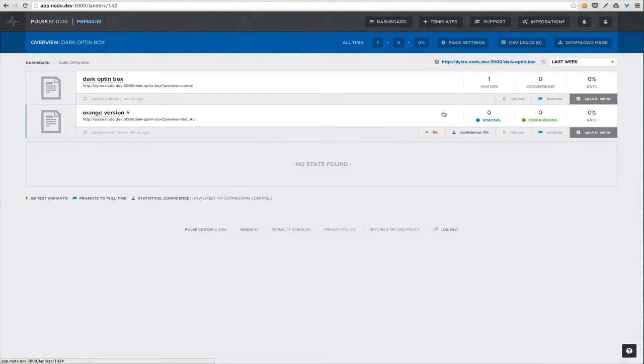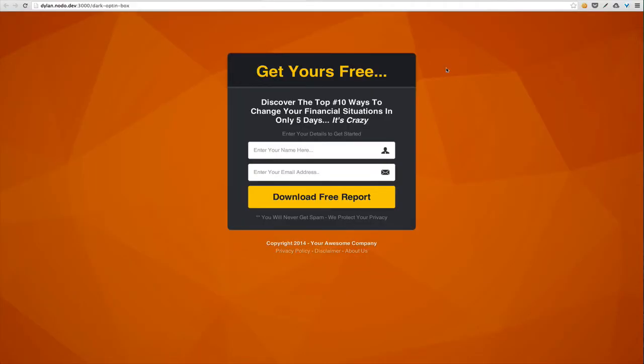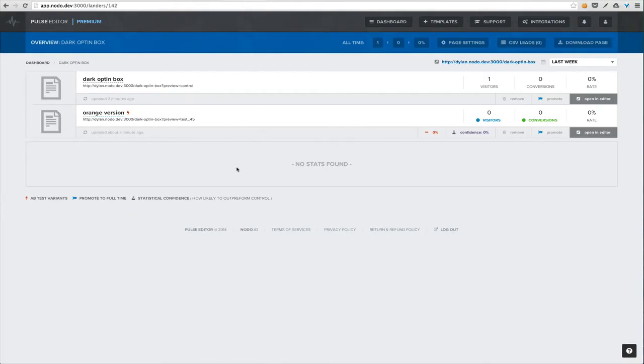For example, let's say this version right here, the orange version, is outperforming your control. You can just click on promote, and then all your traffic is now going to see this orange version. You can remove it from full time by clicking like this, and now the split test will continue running. If I click on this URL here, so this is always the URL that you want to send traffic to. If I click on this, you can see that we have this orange version. That's because every time someone views this page, it's going to randomly choose one of your variations, and you can have as many variations as you want running.